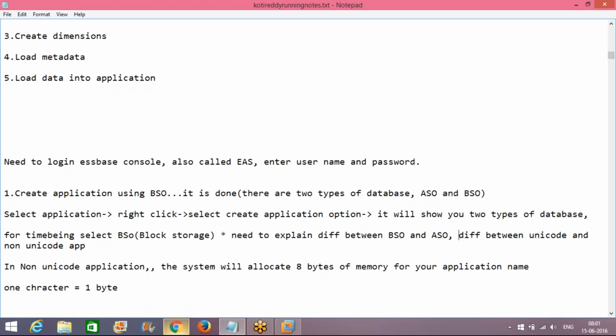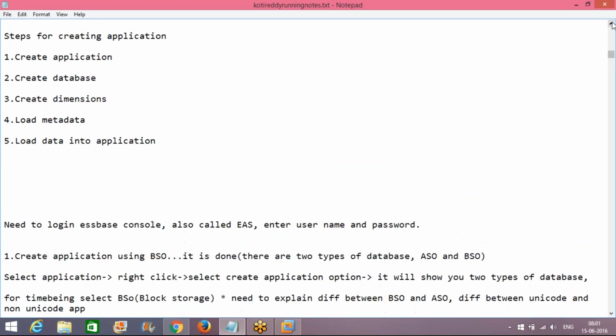What is our next step? And again, what application have we created? We have created a non-Unicode application. The system will allocate 8 bytes of memory for your application. One character equals one byte. This is what we have done. This is our first step. Then we'll go back to our second step here.